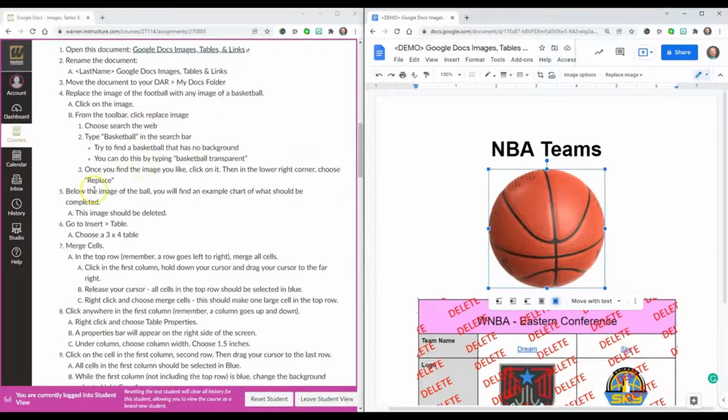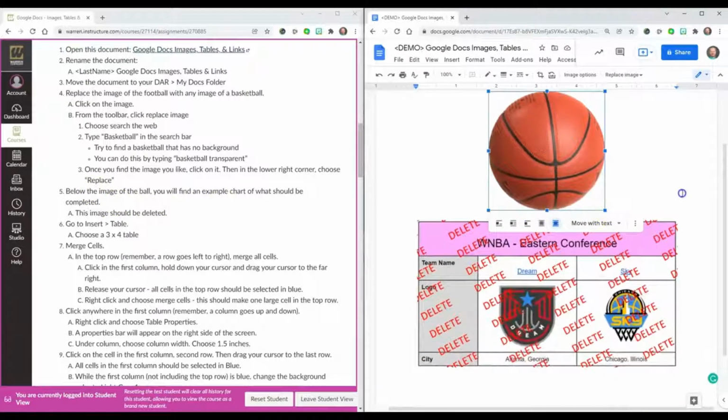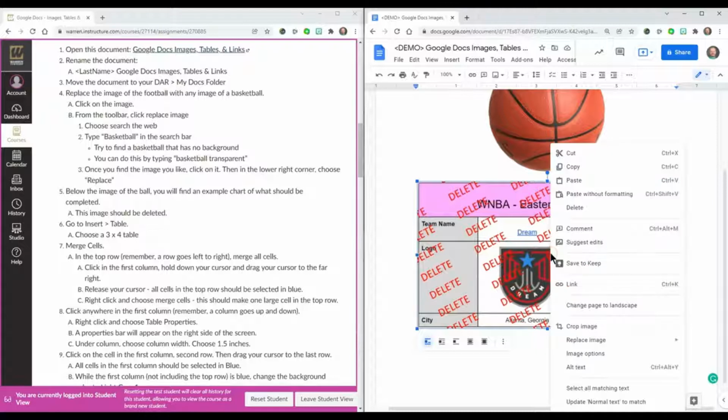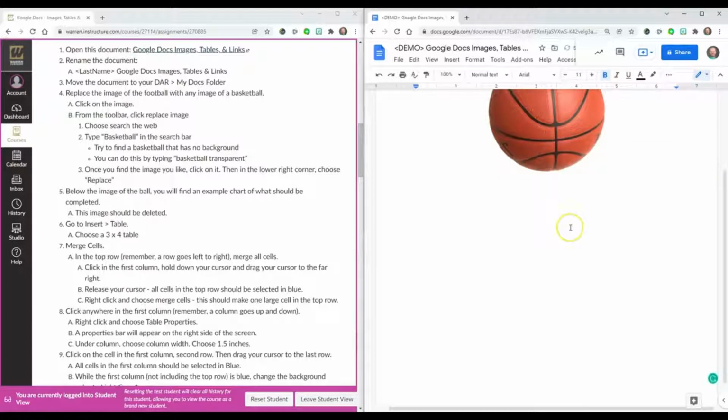Alright, so we're down to number 5. Below the image of the ball, you will find an example chart of what should be completed. So what I've got here is an example from a WNBA team. You will be creating a chart that looks very similar to this. I'm going to click on it, and right click or tap with 2 fingers and then delete. So I want that gone, and then I'm going to create my own tables.